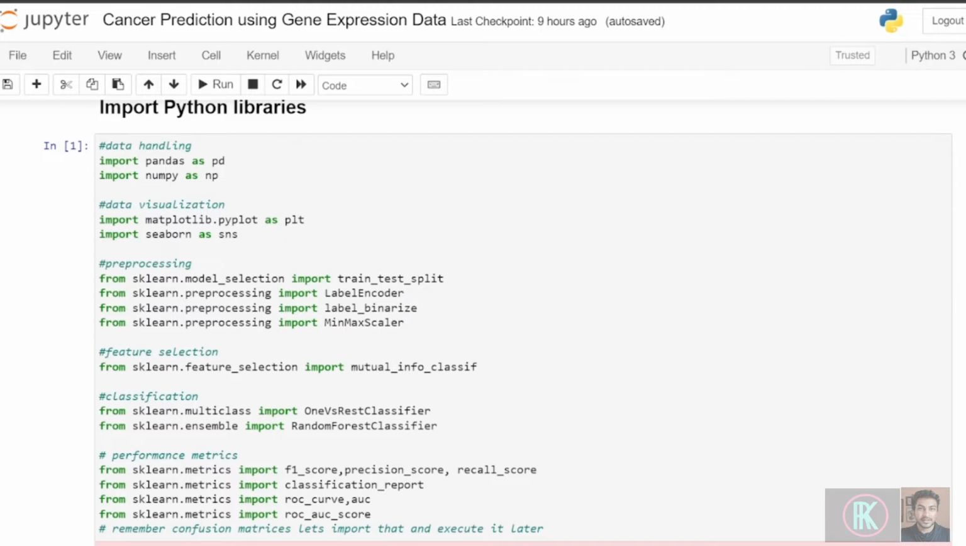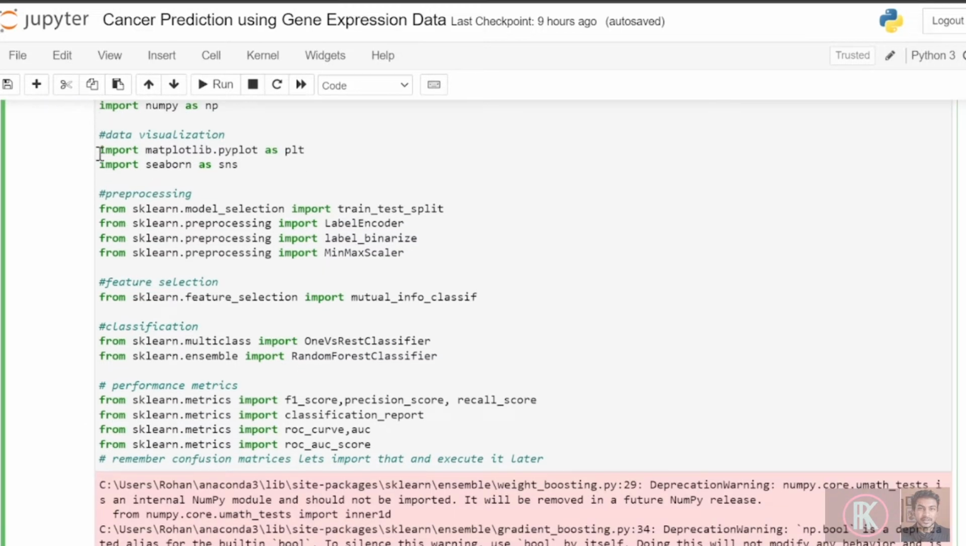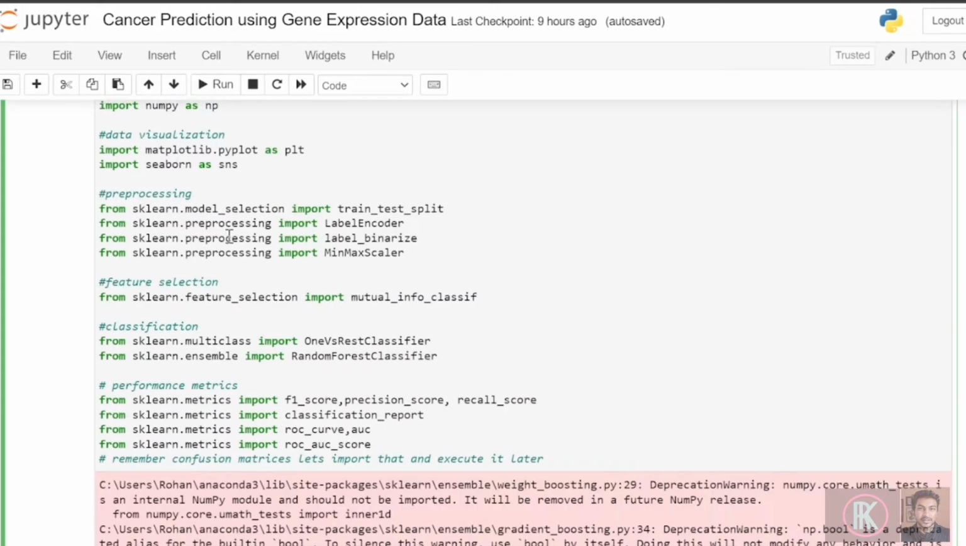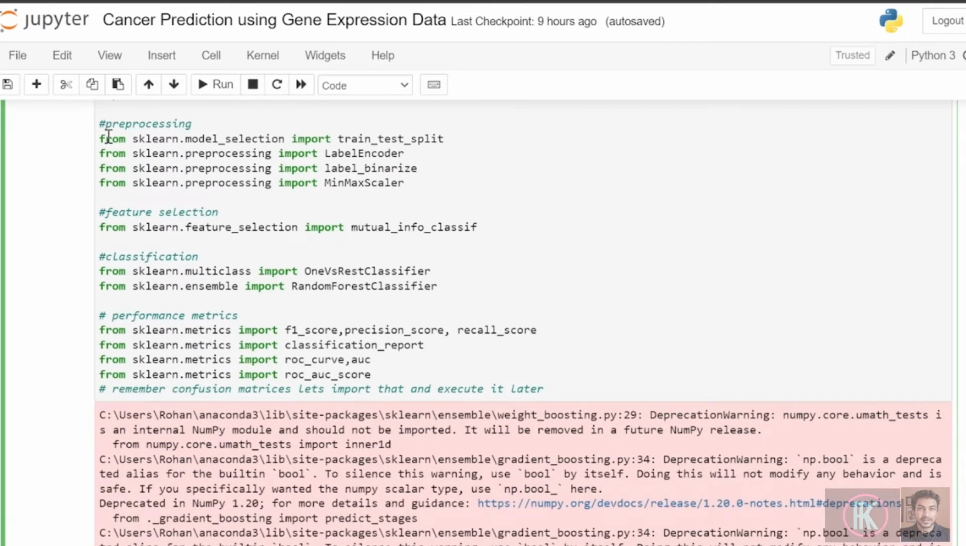Import pandas as pd. Pandas is a library used for importing datasets and also for basic analysis and data manipulation. NumPy is used for array calculations. Matplotlib is used for data visualization, and Seaborn is used for advanced data visualization. Here, as pd means the short form pd: instead of typing the full pandas you can just type pd. So we have imported pandas as pd, which is the short form. Everything is done the same way till here, and then this is for preprocessing.